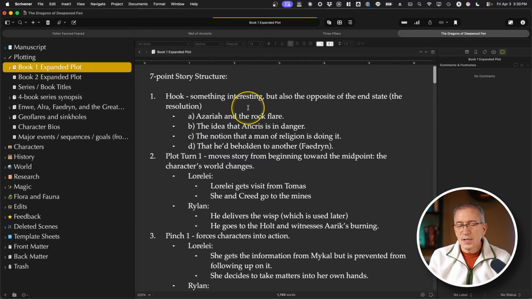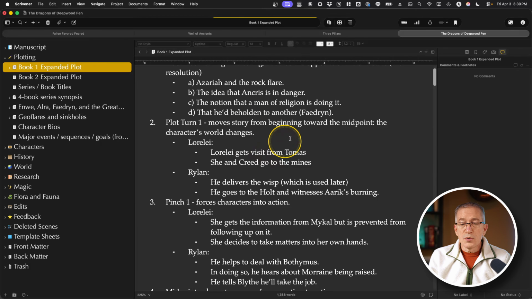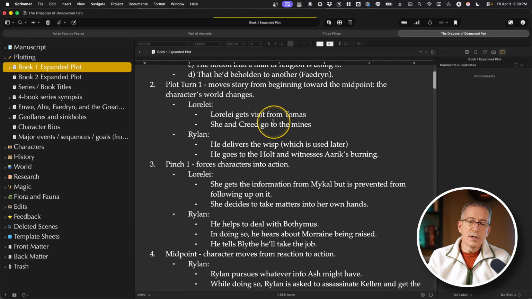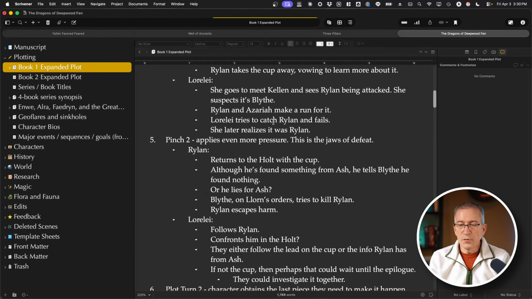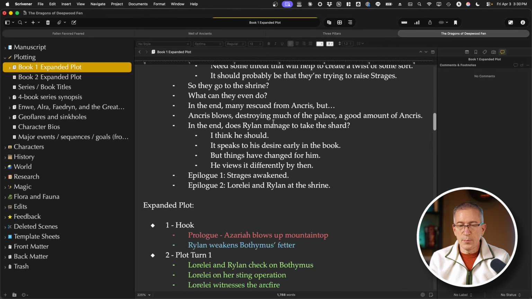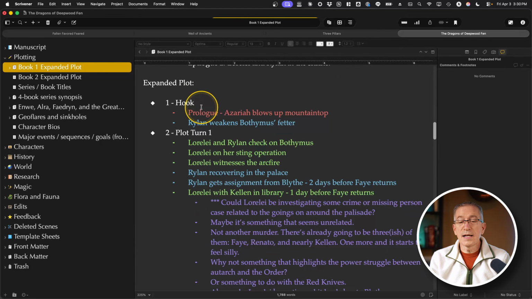And so I'm not going to go over 7-point story structure. Whatever structure you use, you can put in notes about what happens over the course of that book in whatever detail you want. So here's an example of that 7-point story structure. And then I expand on it. I mean, 7 points isn't a lot. You have to expand on that quite a bit to get to the chapter and scene level. And so that's what I do.